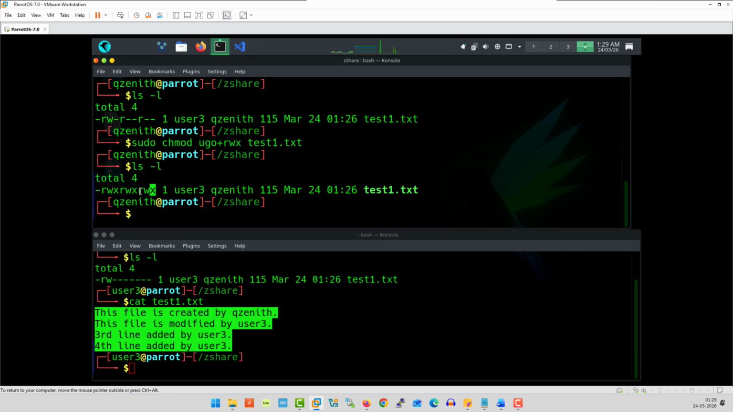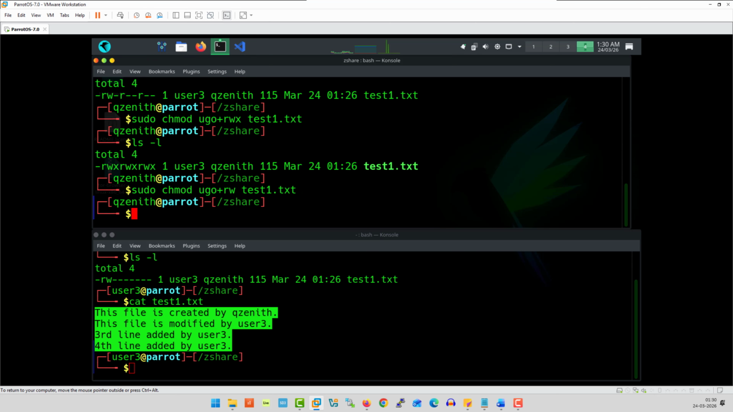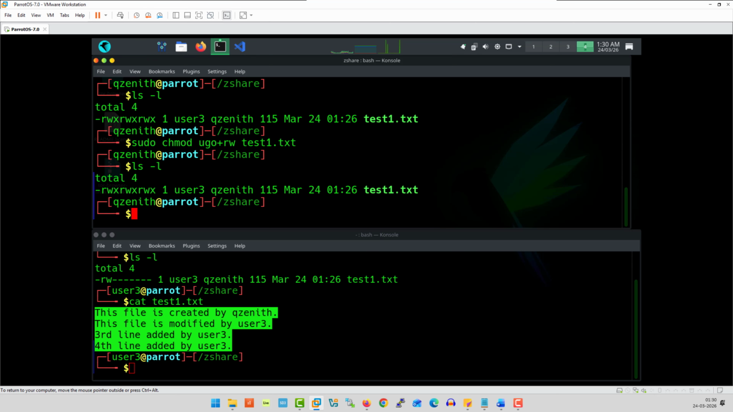Though you don't have to provide execute permission on this file because this file is not executable. This file is a normal text file. So you can always make sure that it's for owner, for group, and for others. You can provide read and write test1.txt, hit enter, ls space minus l, and now you can see read write is there but x remains there.